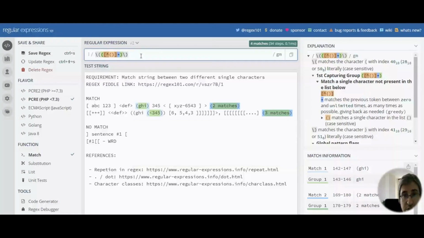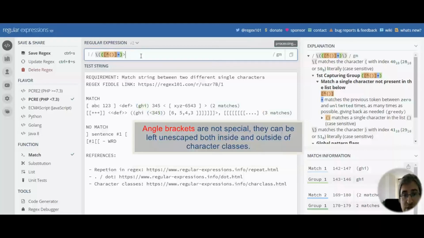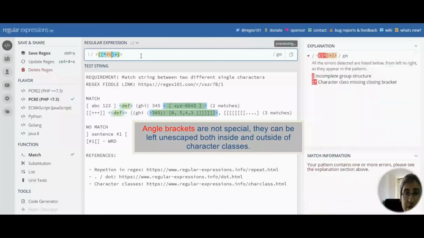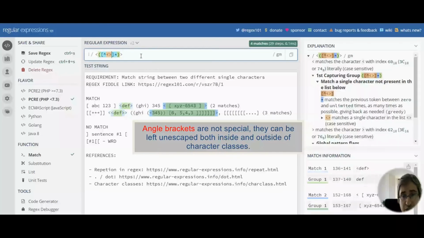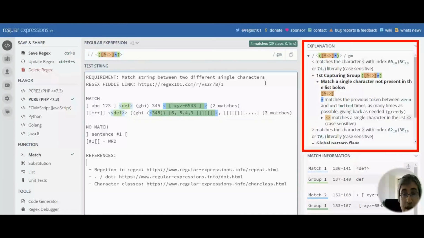If you want to match strings in between angle brackets, just use angle brackets instead of round brackets. And do not escape anything, because angle brackets are not special regex meta characters. You don't have to escape them. Now you can see the explanation of the pattern on the right.